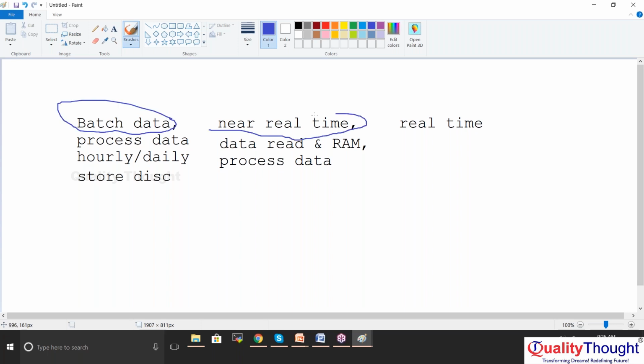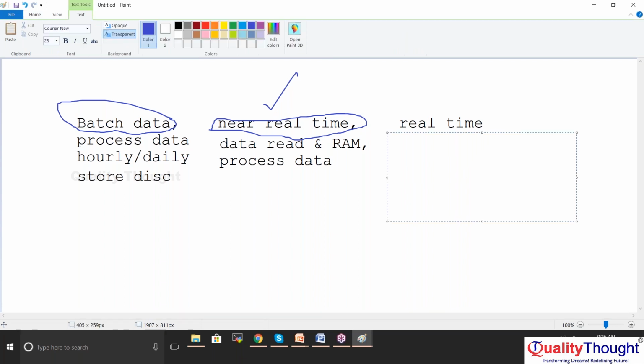Near real time is this, and this is the real time. Currently, most of the companies are using near real time data, but we have one more technique called complete real time data. In real time data, whatever data is generated, the data is read and processed, then stored. This comes under real time data.